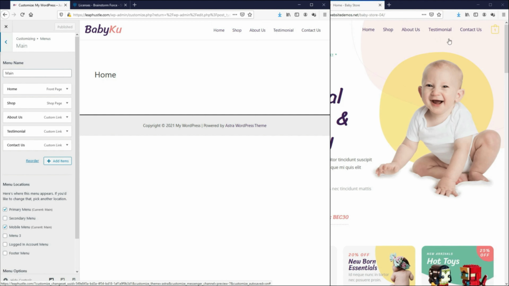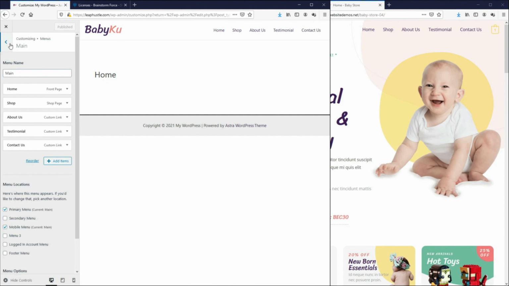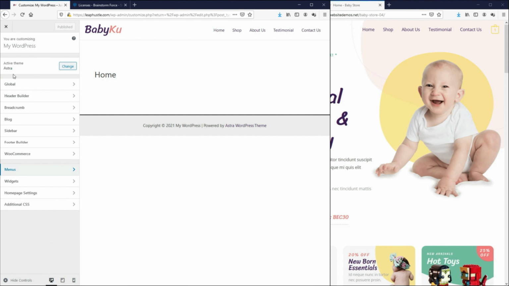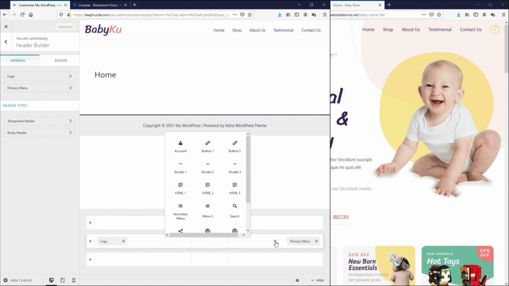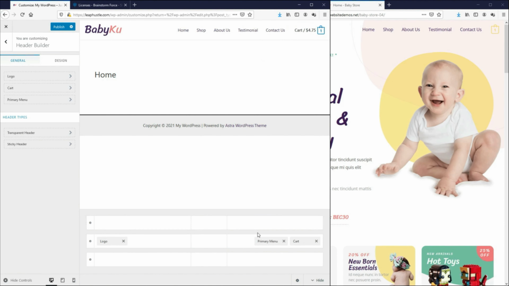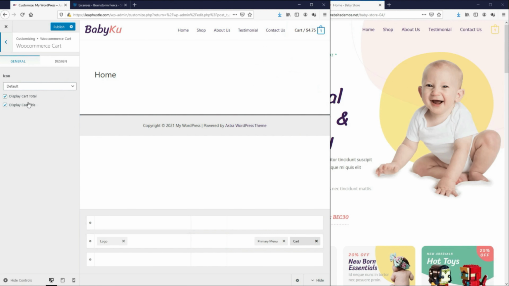So what we want to do next is to add this cart icon here. So to do that, let's go back to our header builder. And then let's just hover to the header customizer section. And as you see the plus, let's click on that and let's search for cart. Let's click on this. And immediately we can see a cart here. But we need to change the design. We need to remove this cart and the price tag here. So let's click on cart. Let's uncheck display cart total as well as the cart title.